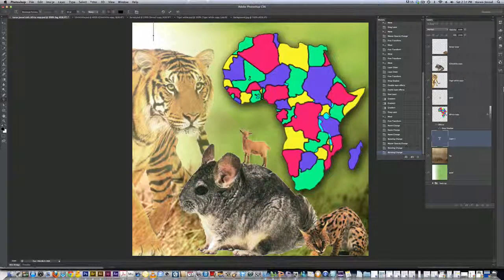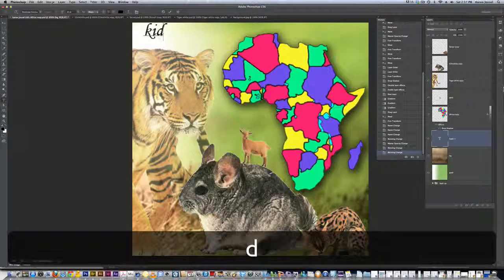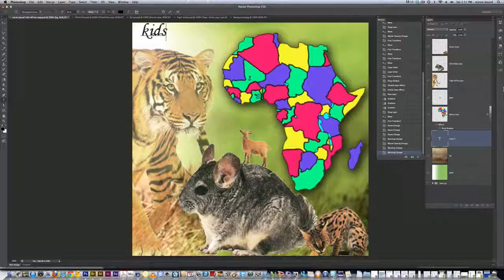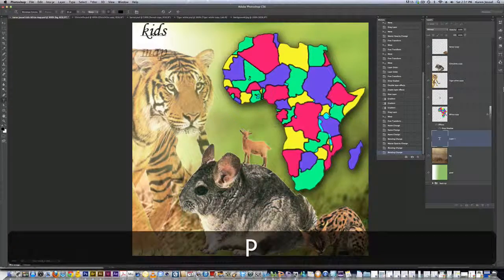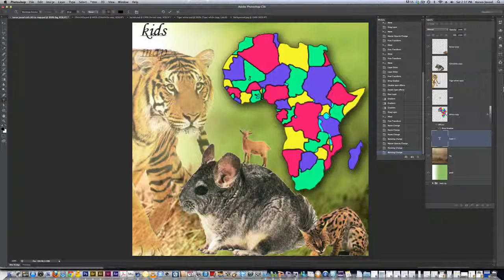Okay, the last thing I'm going to do is give it a name. And I'm going to say kids. I went to the type tool, by the way. I hit the T key. Kids. Now this time I want 2 lines. So I hit the return key, kids map. I'm going to hit the little check mark to say Photoshop, I'm done typing. Go to the move tool, and here's my kids map.